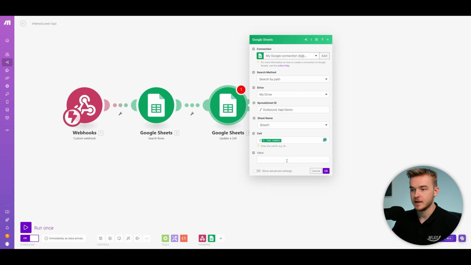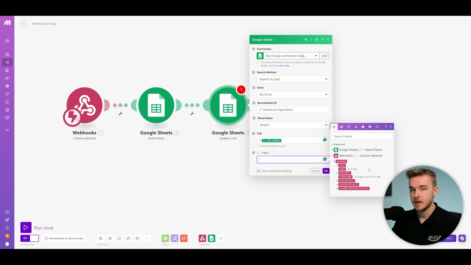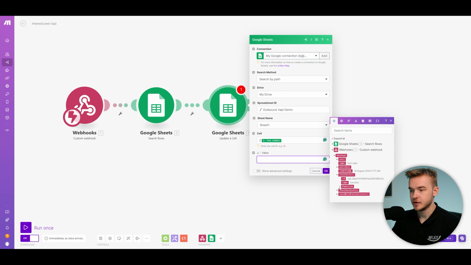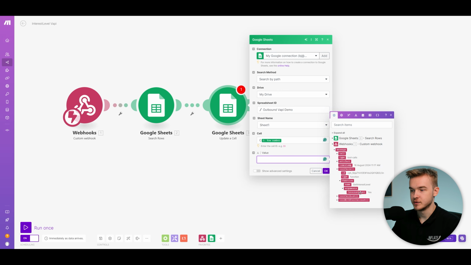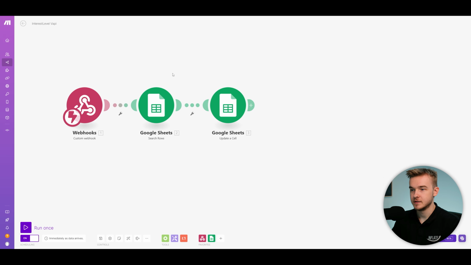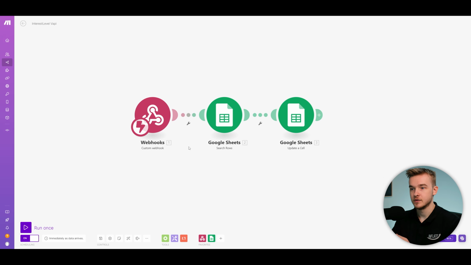And now we can go ahead and put in the interest level right here. We can get this interest level by clicking into value, going down and looking at the webhooks, clicking into tool calls, function, arguments, and we'll get interest level right here. We can drag that in once again. And this will either be yes or no. Was the person actually interested in buying our product? And this will be registered into our call dashboard automatically using this automation.